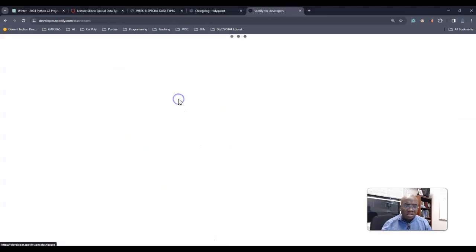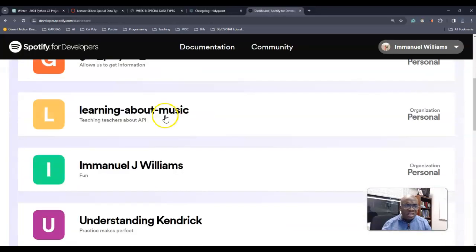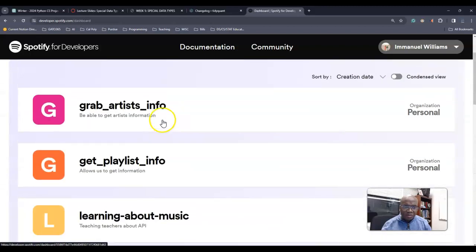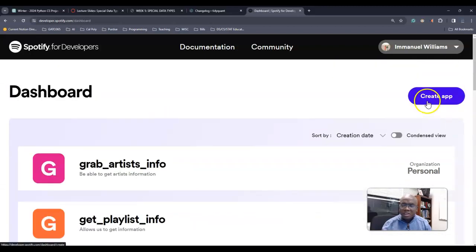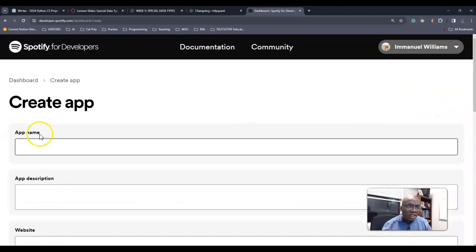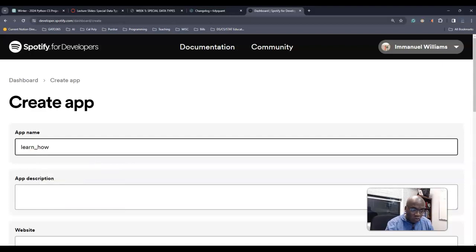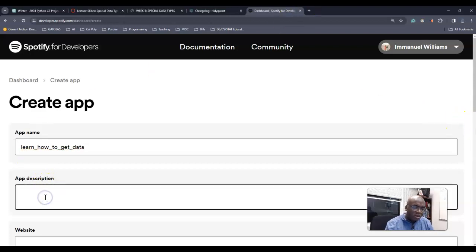So here I'm gonna log in. As you can see, I already have a couple things. I've been analyzing data with Spotify for a while. Not that many things. I'm gonna create a new app. Okay. This all should work. Let's say we're gonna learn how to get data. App description, get data.